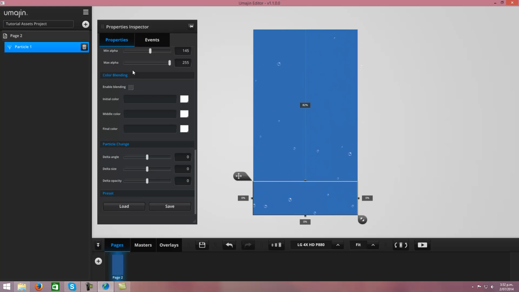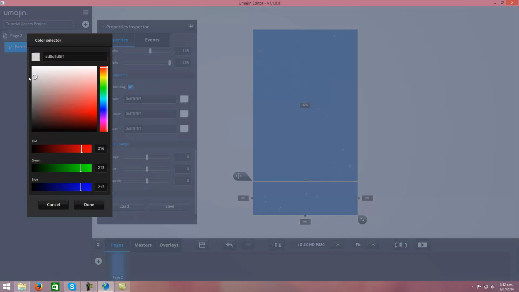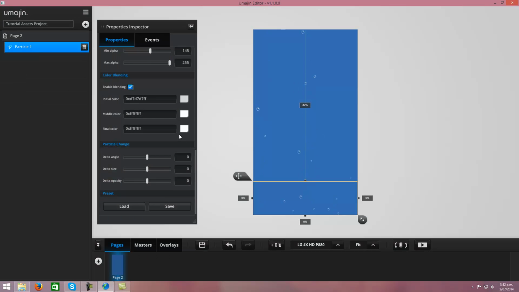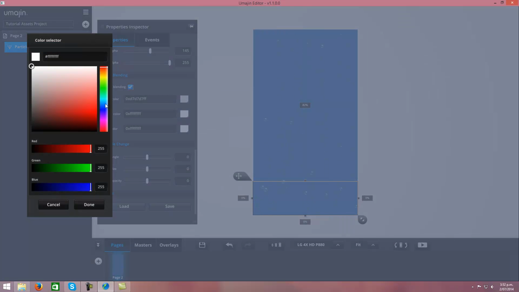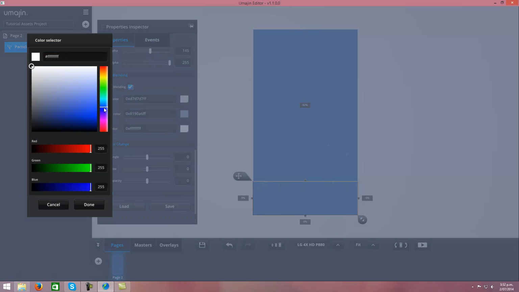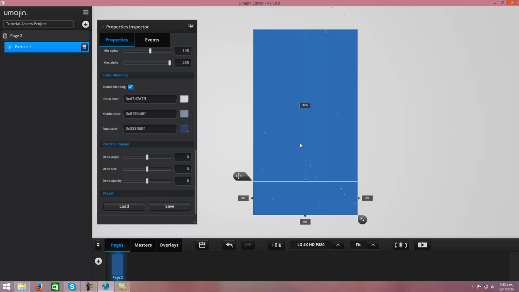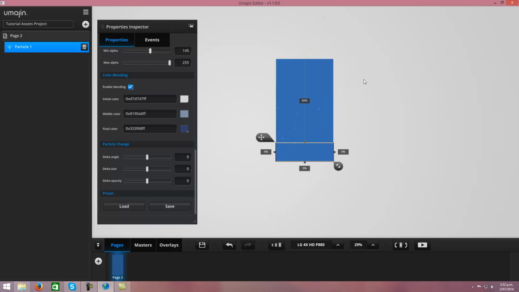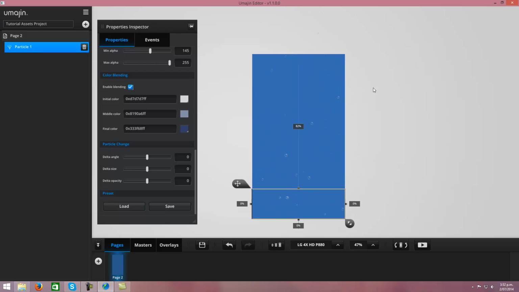I can also have color blending where I can start from one color and go to another. So if I tick this box and then start my particles off as a light grey, I can keep changing this. So I'll make my middle color a sort of mid blue, and then I'm going to make my final color a bit of a darker blue there. So now you can see that my particles, as they go upwards, they start to change colors.